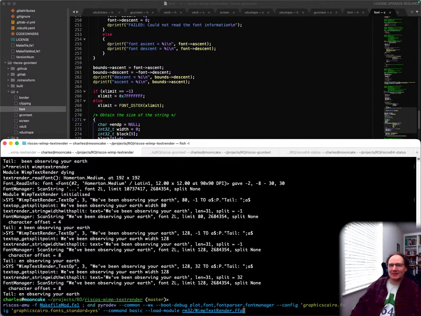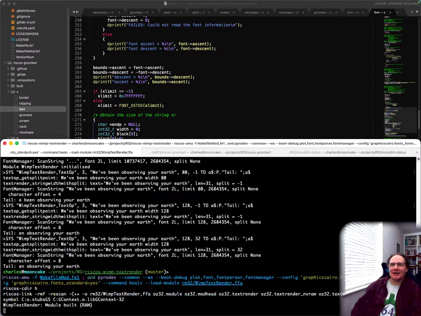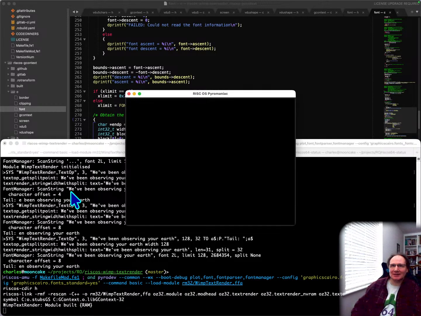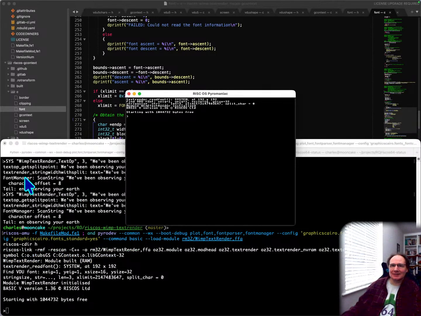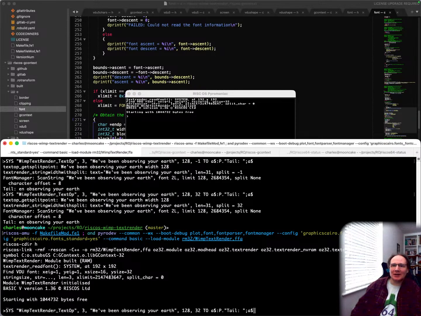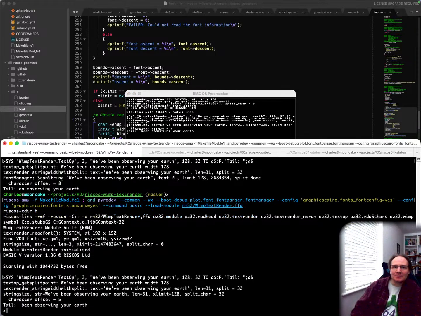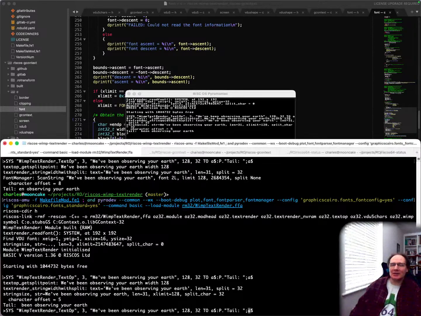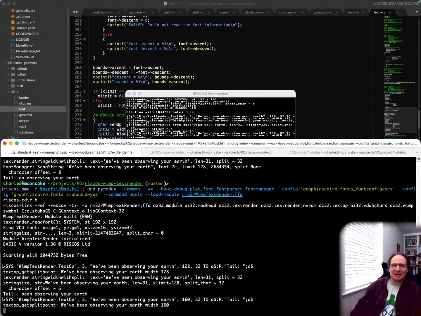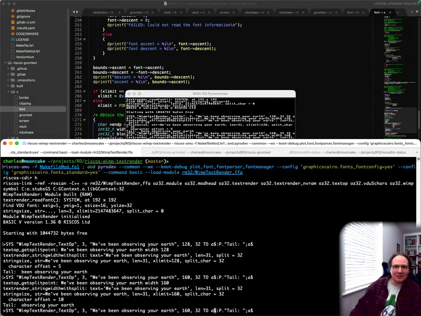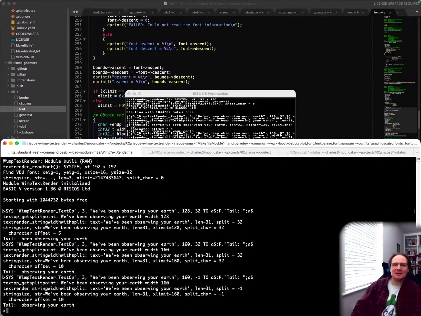And then run it here. And we should be splitting at the space this time. So give the call. Yep, we're splitting at the space. And as we increase it, if we go to 160, say, we should split somewhere else. Observing Earth. There we go. And if we go back to using the -1 to mean no split, we also get space.